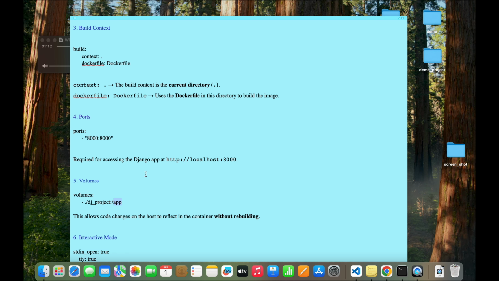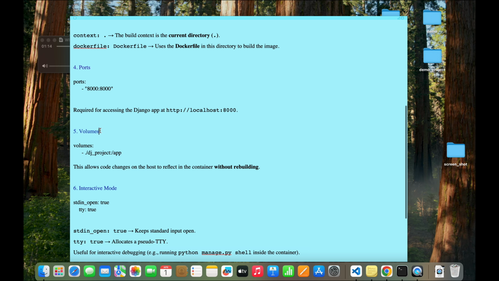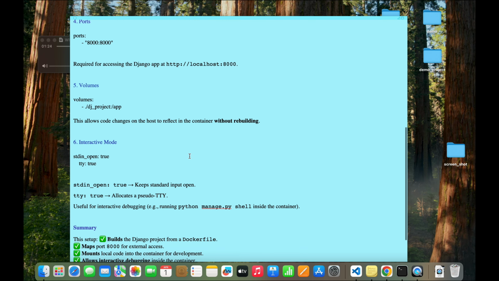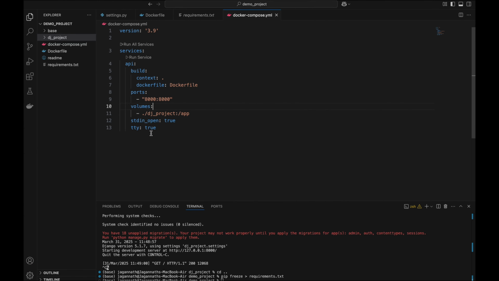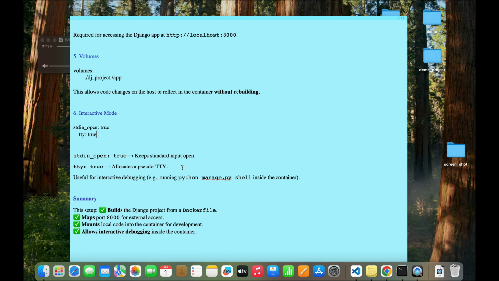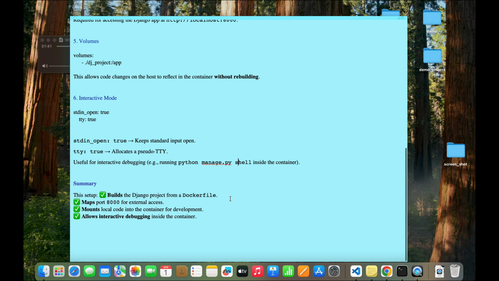5. Volumes. YAML: volumes ./DJ_project:/app mounts the DJ project folder from the host machine to /app inside the container. This allows code changes on the host to reflect in the container without rebuilding. 6. Interactive mode. YAML: stdin_open: true, tty: true. stdin_open keeps standard input open. tty allocates a pseudo-TTY, useful for interactive debugging, e.g. running python manage.py shell inside the container.